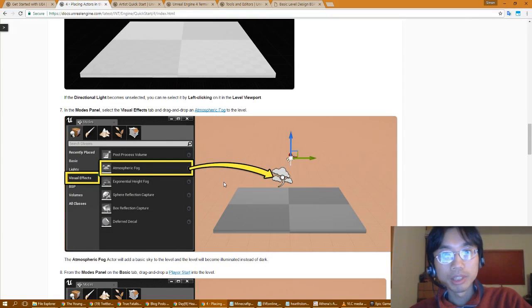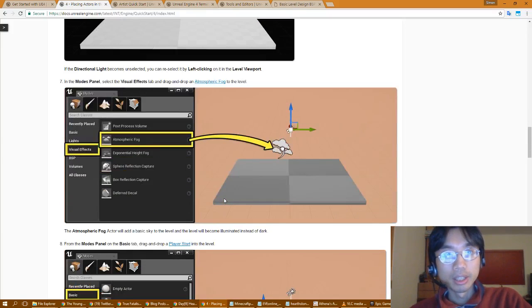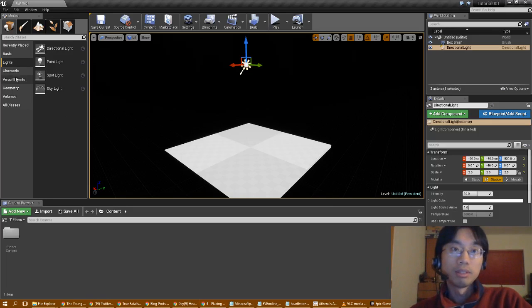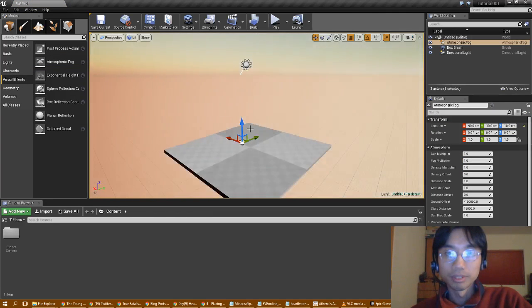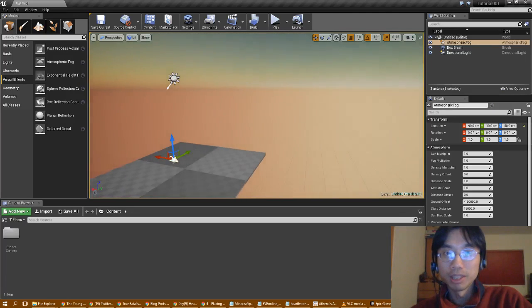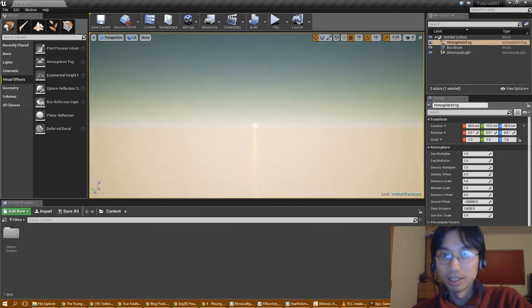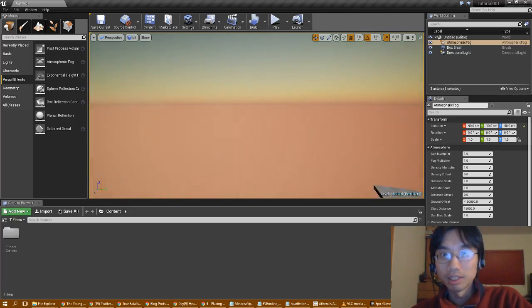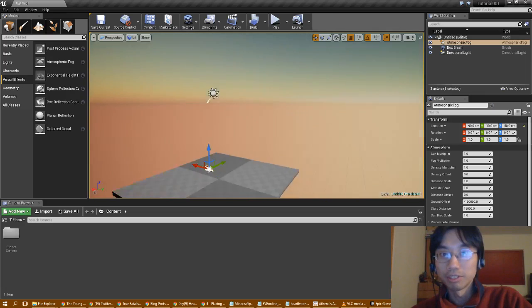If the directional light becomes unselected, you can reselect it by left-clicking on the level viewport. Alright, good. In the Modes panel, select the Visual Effects tab and drag and drop an atmospheric fog onto the level. Alright, well, we're just gonna put some fog in. Atmospheric fog. Whoa, foggy. Okay. Well, I mean, it looks cool. Oh, wait. Why is the sun down there? Is that the sun? Why is the sun down there? Anyway, look, there's fog now.